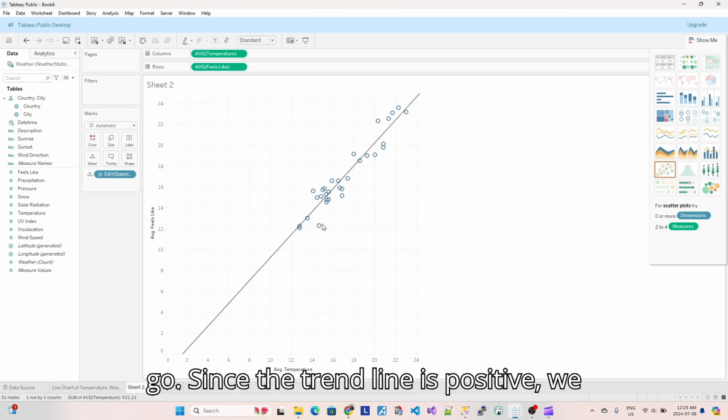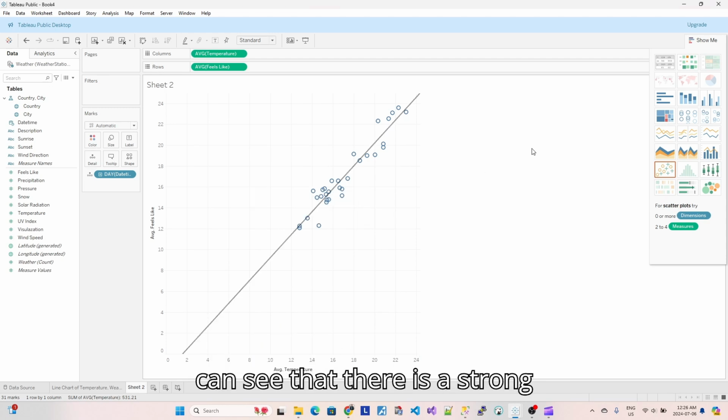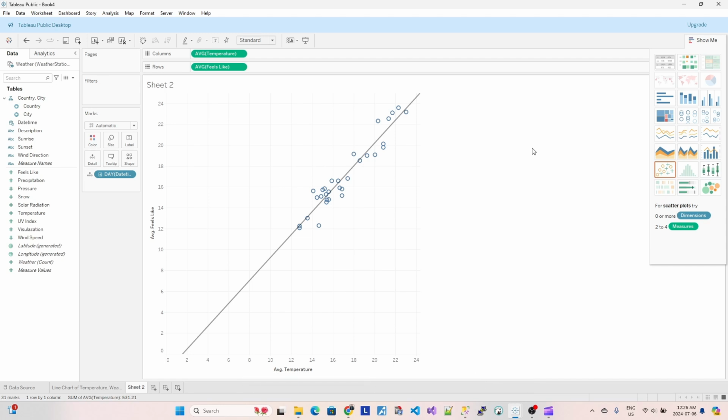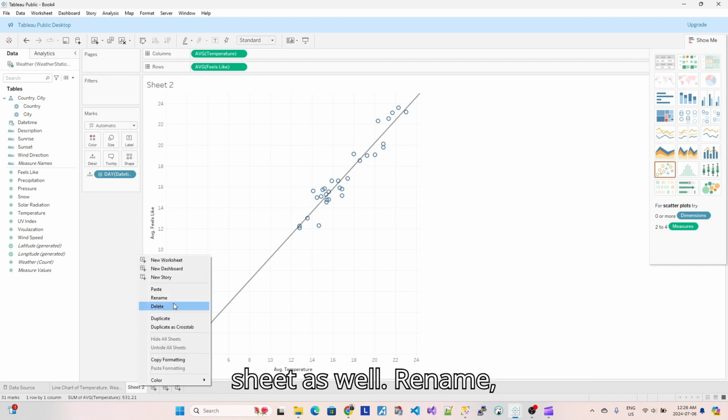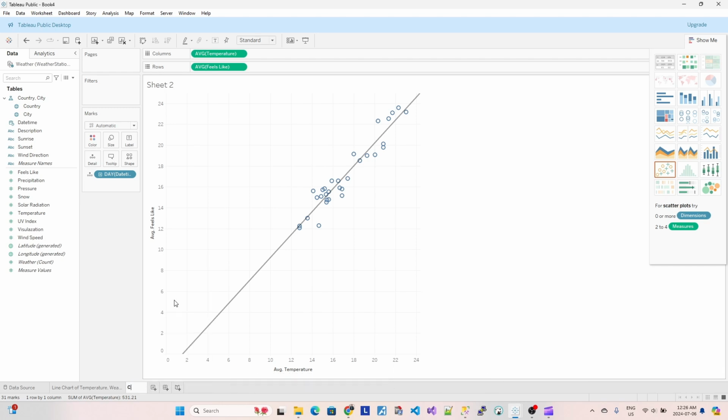There we go. Since the trend line is positive, we can see that there is a strong correlation between feels like and between the temperature. And let's rename the sheet as well. Rename scatter plot of temperature and weather sensation.